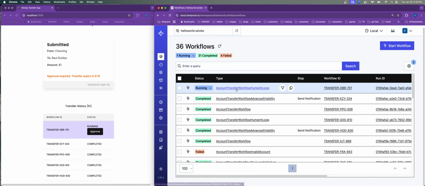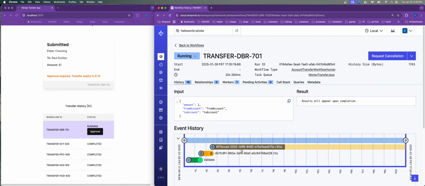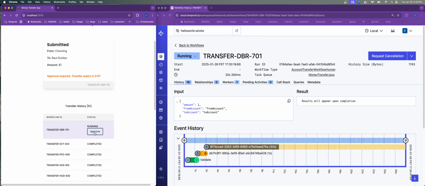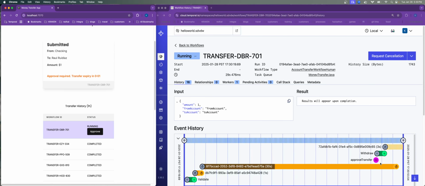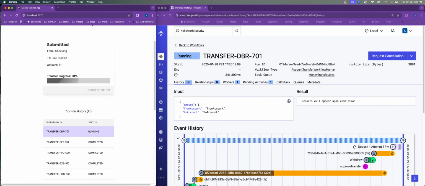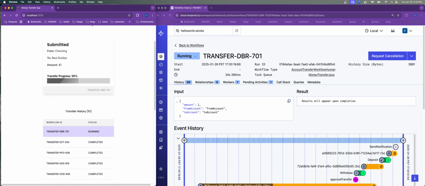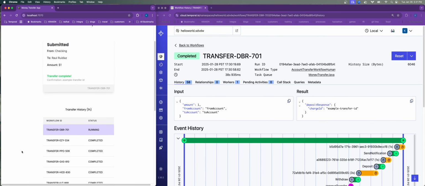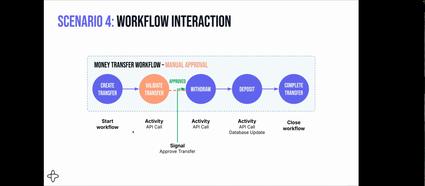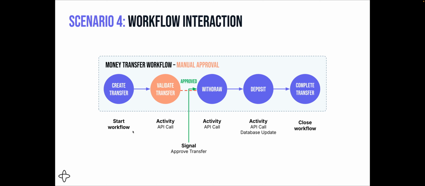So if I refresh here and jump into the workflow, you'll also see it's sitting here waiting on this timer. Now I don't want this thing to expire, so I'm just going to approve it, and it's going to receive the signal, approve transfer, in purple, and then on it goes. It's going to complete the rest of the transaction, withdrawing funds from one account and depositing them into the other account. So that's the way interaction works.